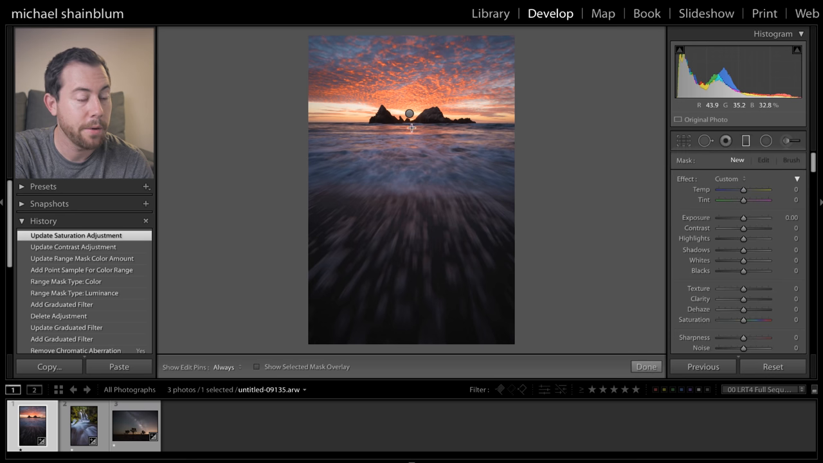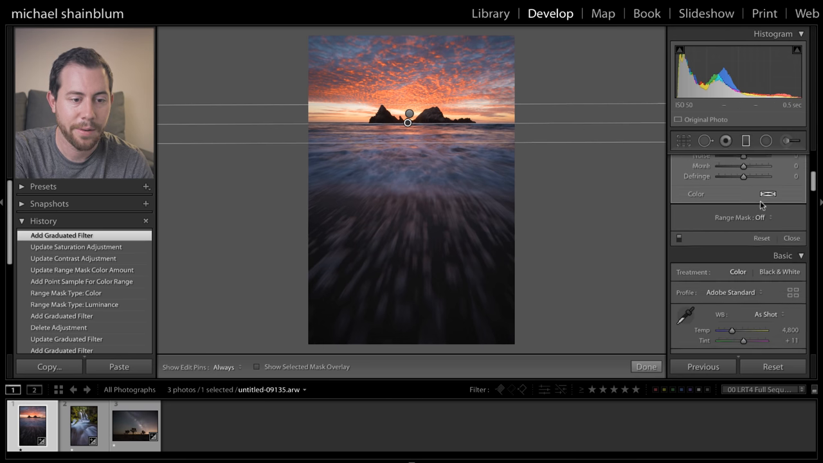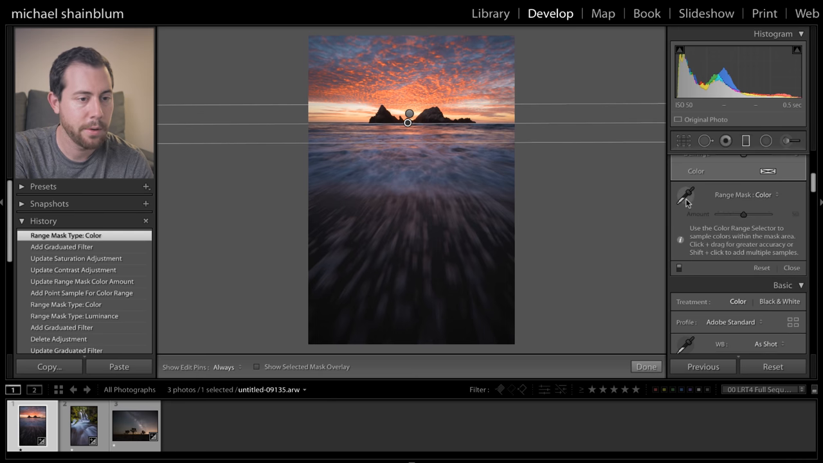Let's use another gradient here. I'm going to this time select from the water. So what I'm going to try and do here is select those blue tones in the water and boost those highlights up. So let's pop back over to range mask, head over to color, use the eyedropper tool once again.